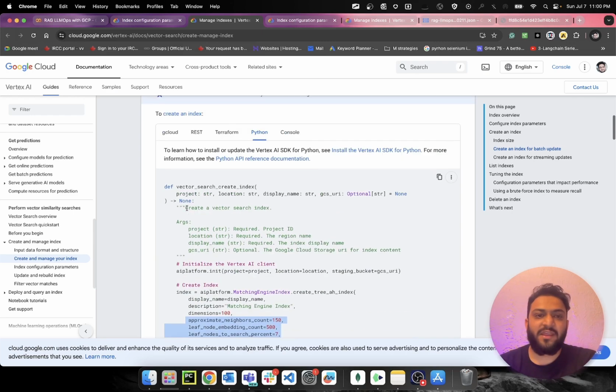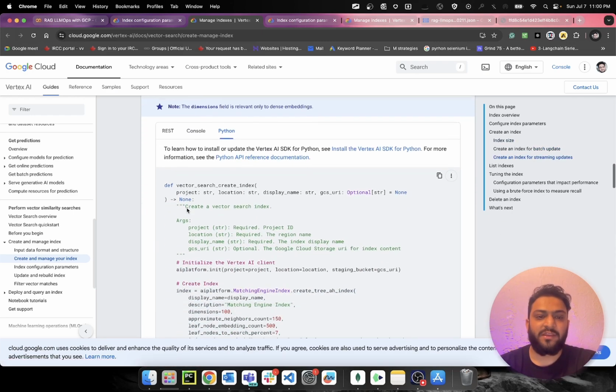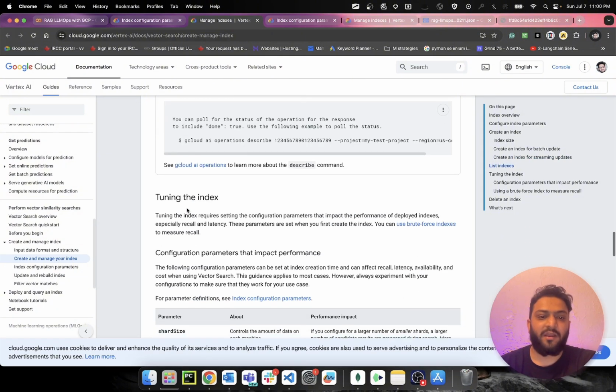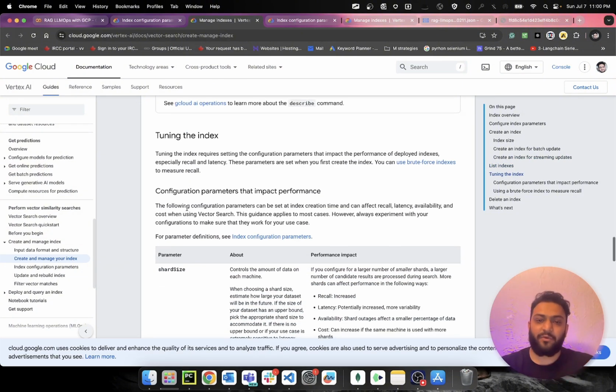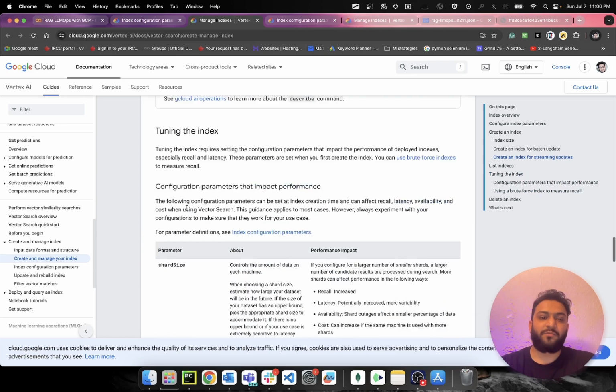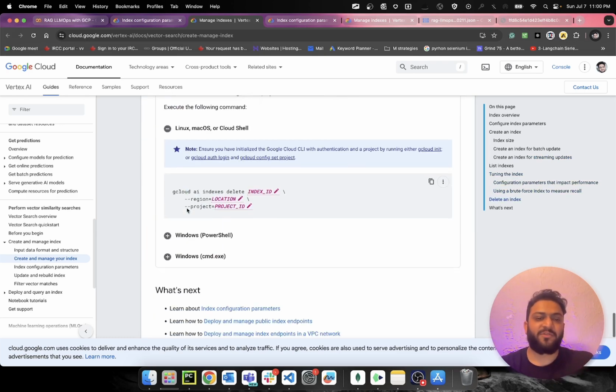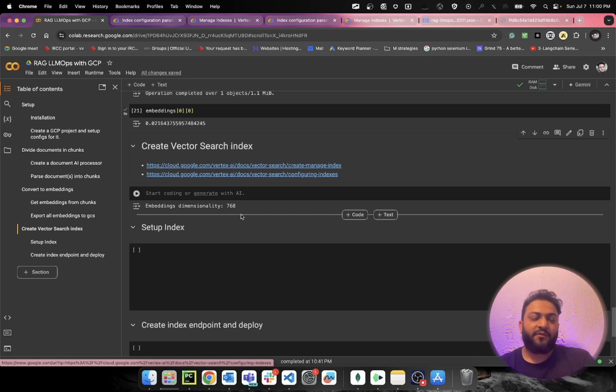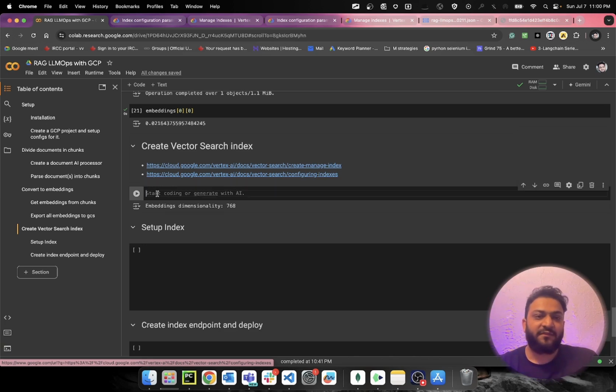After setting up the index, you need to deploy the index. Deploying is the second part, and you deploy it as an endpoint. After that, we can use that endpoint to perform our inferences. We'll do the inference part in the next tutorial. In this tutorial, we'll only be creating this Vertex AI vector search index. So let's begin.